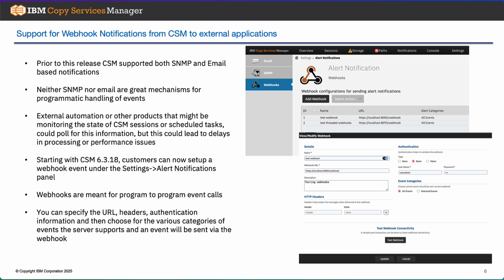You can specify the authentication protocol. If you don't have one, you can specify none. Otherwise, you can use basic, which is user ID and password. But we even support tokens, so if you want to put in a token, you can specify token and add the token there. Then in the event category section, you can say, give me all events, and filter them out yourself as you get them. Or you can say selected events.